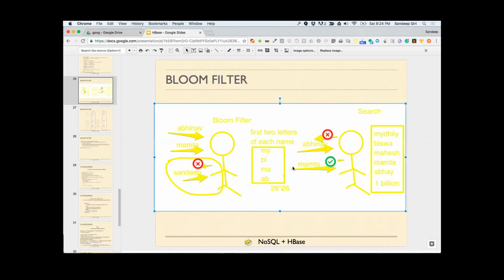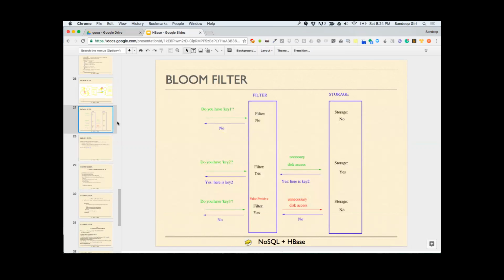All right, so this is Bloom filter. Bloom filter essentially works like this: in case a particular key does not exist, for sure, the filter will reject it. But in case the filter says yes, you exist, that does not really mean that it exists, because it has to be checked against the real storage. So the filter can for sure say no, but it cannot for sure say yes. All right, any questions on Bloom filter?